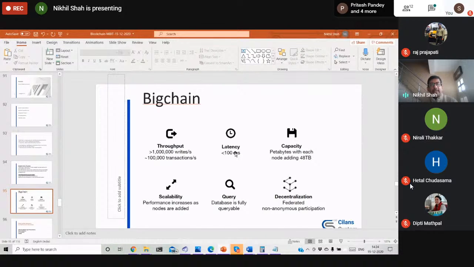Now let's look at the next concept called BigchainDB. As the name suggests, it combines the power of big data with the concept of blockchain. So big data and blockchain are combined together. That's the concept called BigchainDB. As the data suggests, it supports 1 million writes per second. So basically, millions of transactions can happen in a second. That's the big promise of BigchainDB.